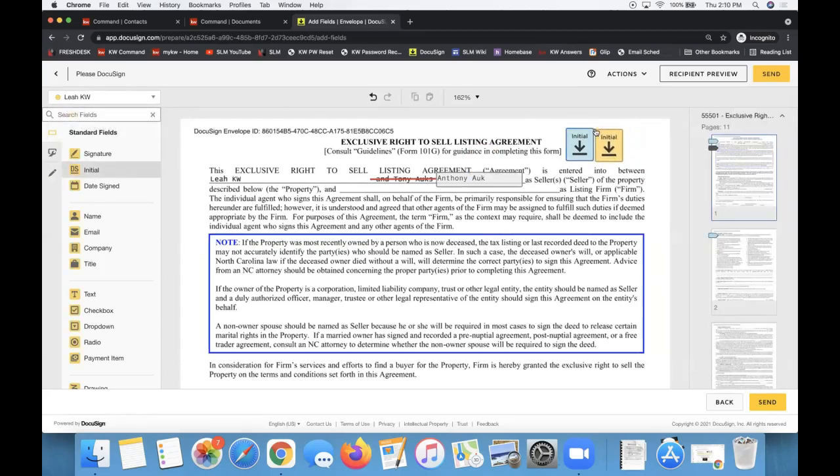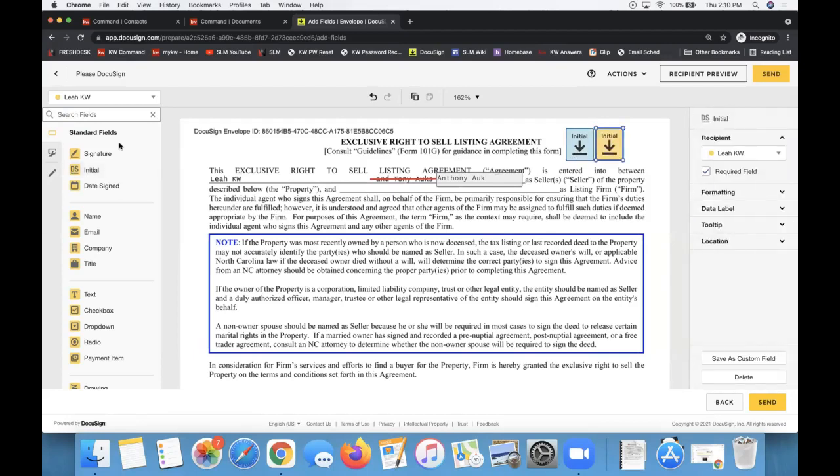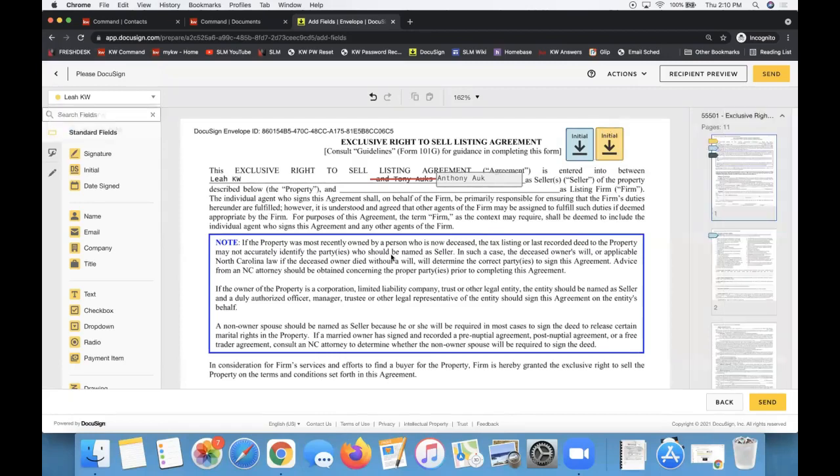You can see I just switched back and forth between those two colors by clicking on the drop down at the top left and grabbing the respective initial box. And then you can click send, and that would send off the form to be signed and initialed. That change would be initialed by your clients.